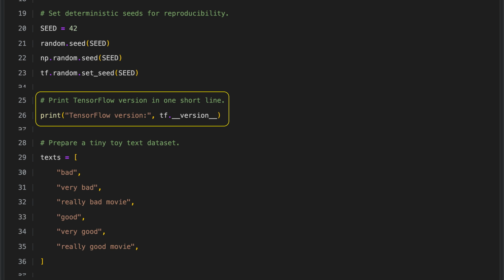This line of code displays the version of TensorFlow currently in use. It provides a quick way to check which version of the library is installed. Knowing the exact version is important because it can affect compatibility with other tools and help with debugging issues.